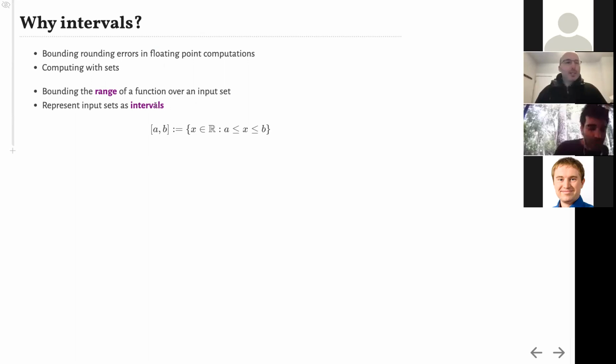The simplest sets to think of are intervals, so closed intervals, which I'll denote with square brackets [a, b], the set of all x between a and b in the real numbers. We want to use intervals as inputs to a function, apply that function, and get out a new interval such that the new interval actually contains the range of the original set.